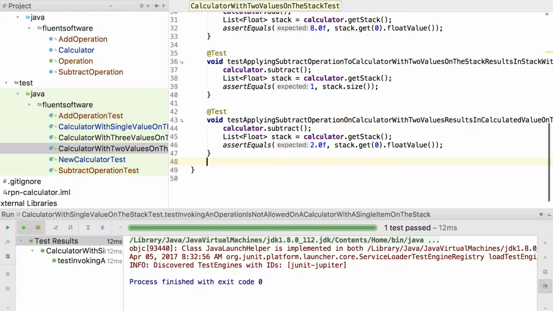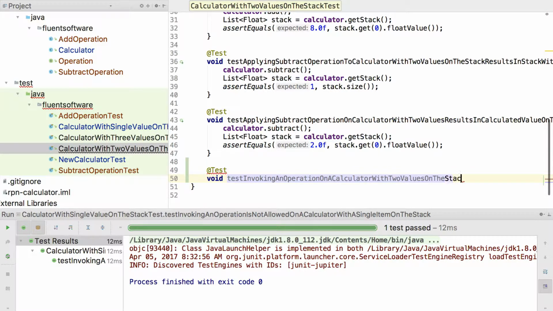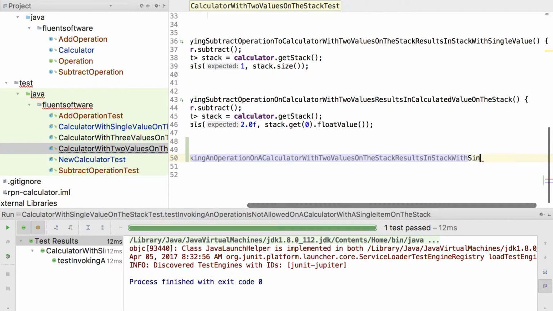The stack manipulation remains a responsibility of the calculator, so we can take a more general case of the behaviours that we've tested above with add and subtract. We can make sure that when we do invoke an operation on a calculator, the stack size is what we expect it to be. So when we invoke the operation with two values on the stack, we should end up with a stack with a single value on it.